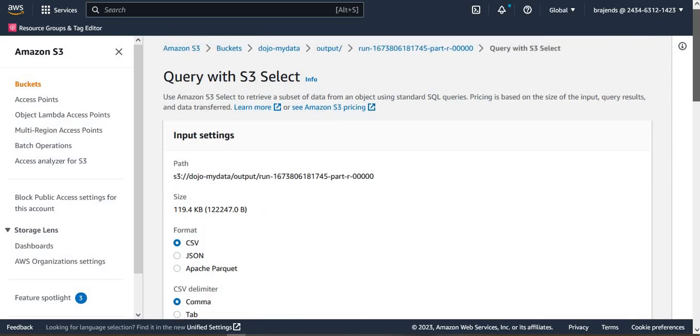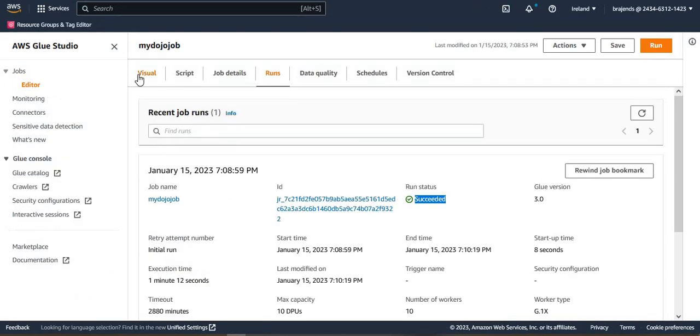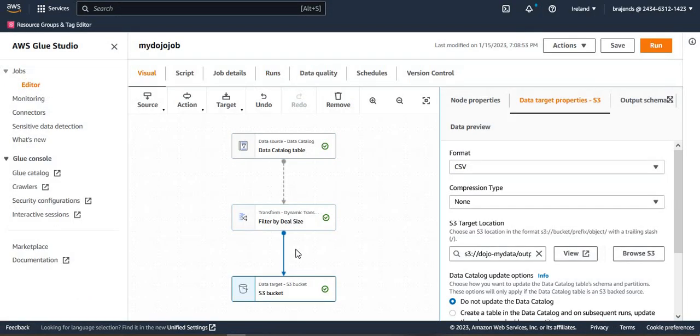So this was the example of how you can write a custom visual transform which can be made reusable, which developers can use across different jobs, and you can make your proprietary business logic or calculation reusable in a configurable manner.